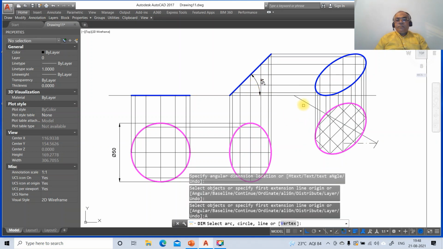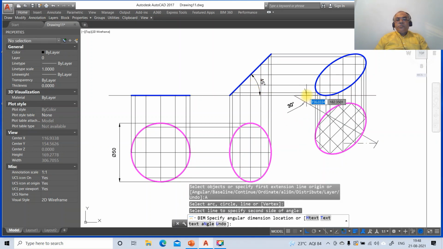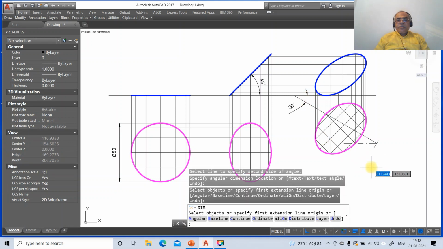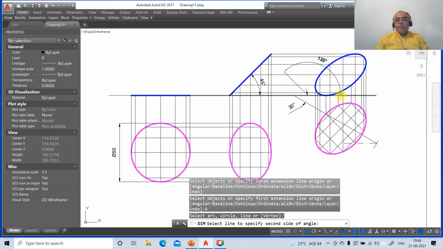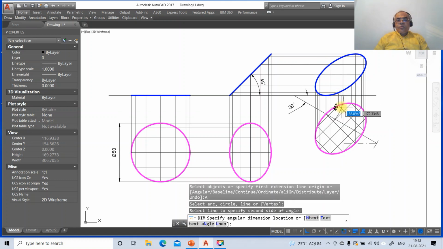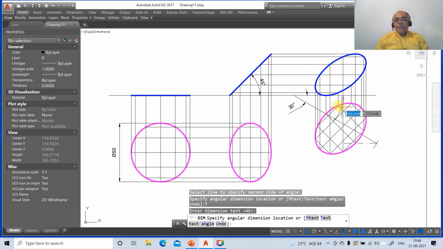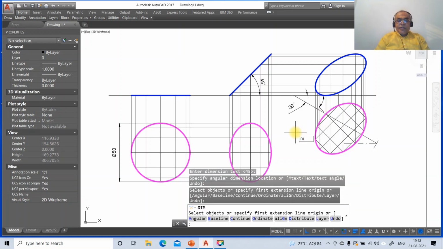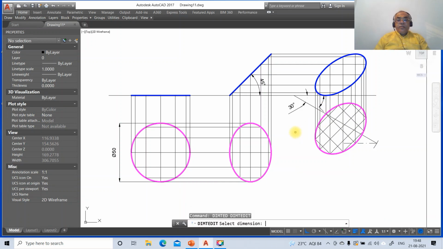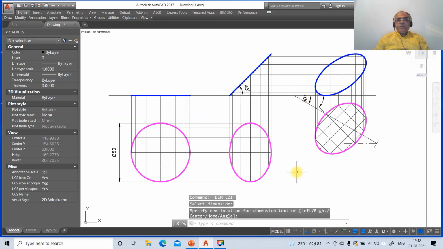Then go to angular between this and this. So you are going to get it as 30 degrees. Again go to angular, select between these two. So here go to text, space, and here you enter it. So then go to dim TED, extended dimension, you select this and keep it here and you take 30 degrees and you keep it here.